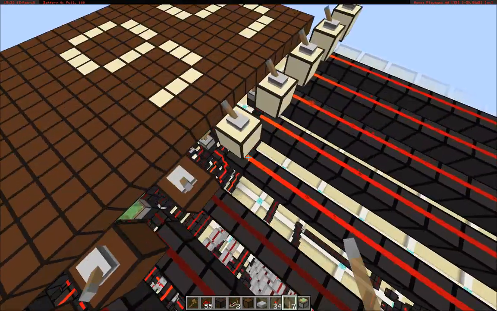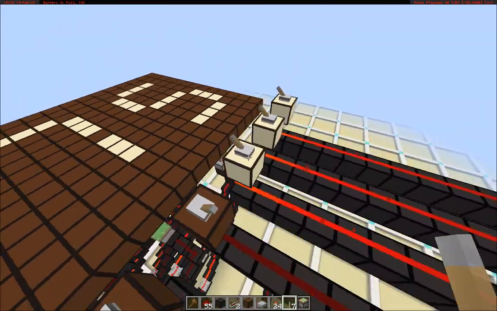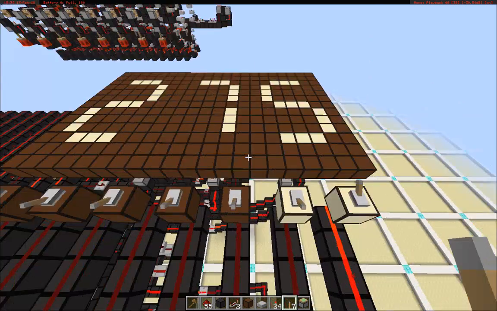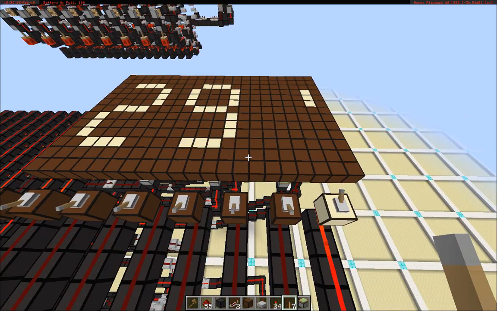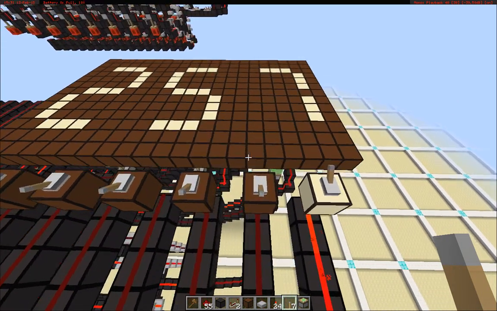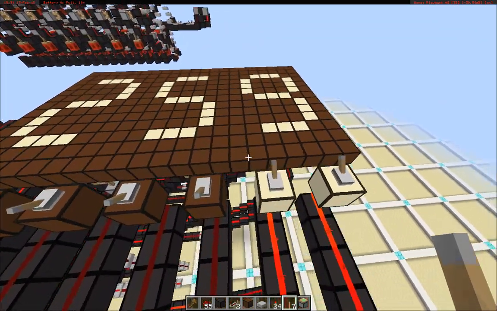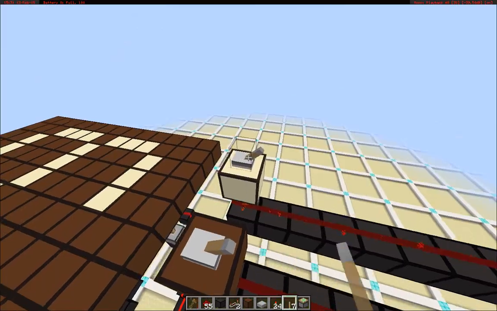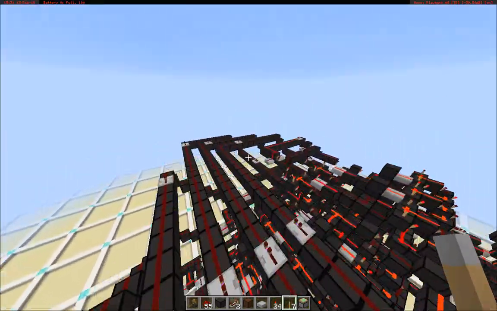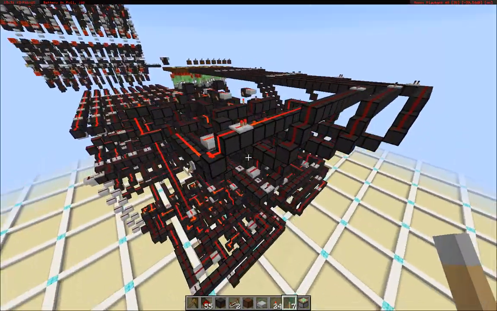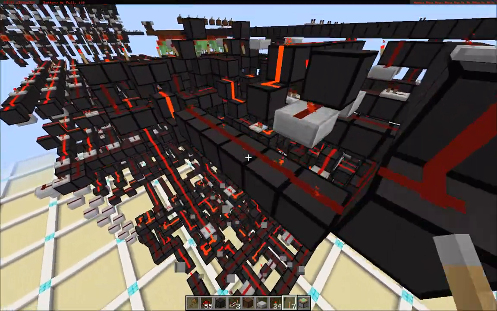It should work for 257 as well. 257, and this will be 259. Right, so there's some 9-bit support there, but obviously this is an 8-bit unit, so we're only concerned with the 8-bit scenario.